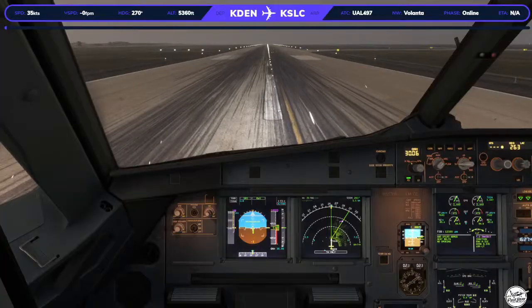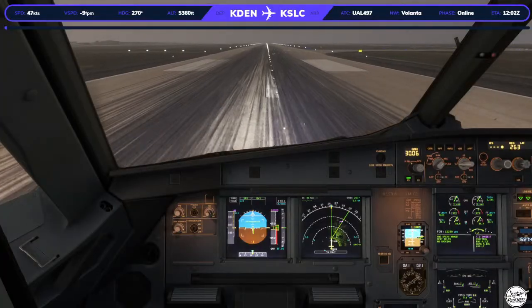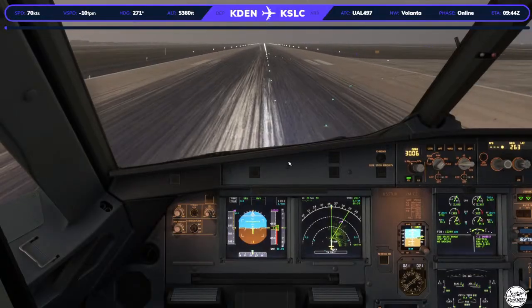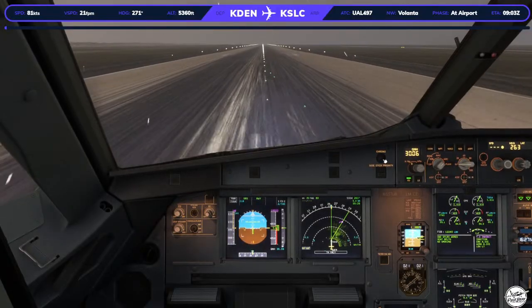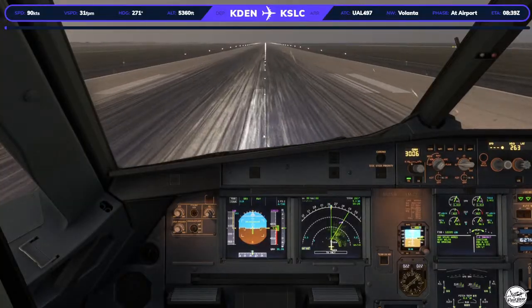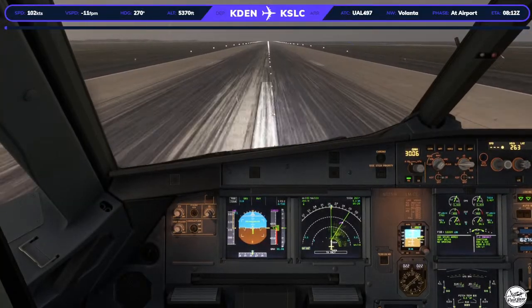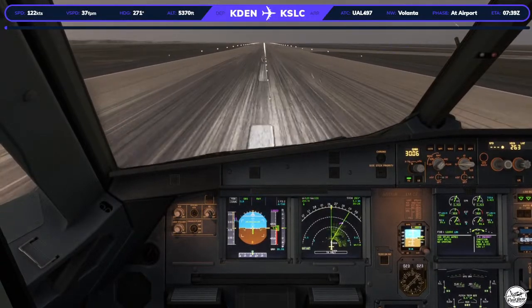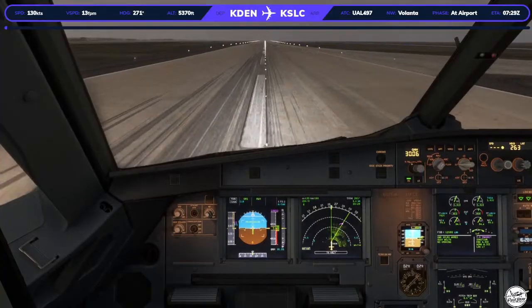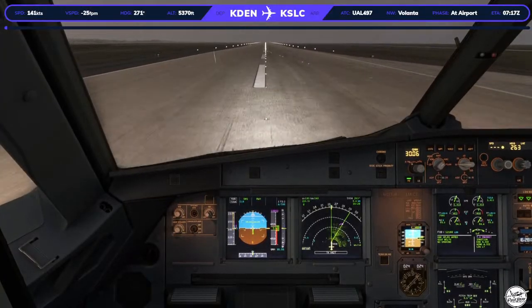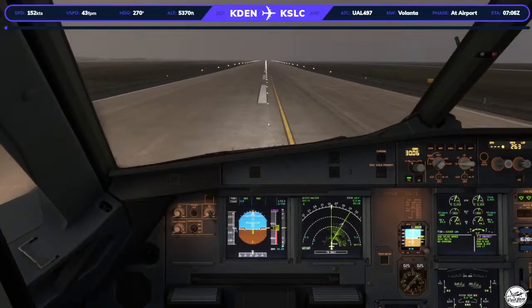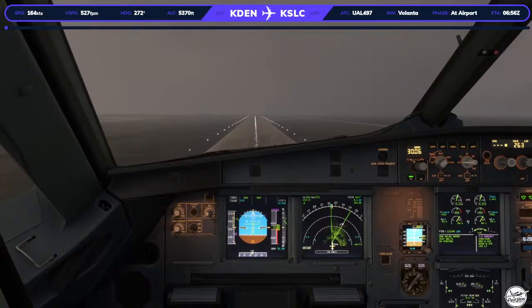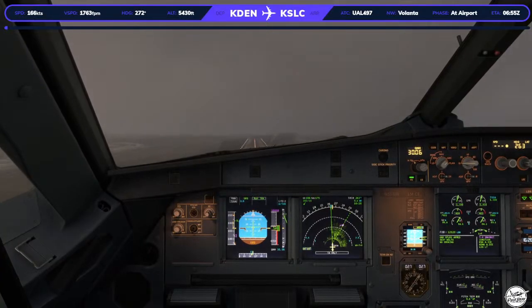Go set, takeoff thrust set. Speed to live. Thrust set 100 knots, checked. V1, rotate. Positive, gear up.